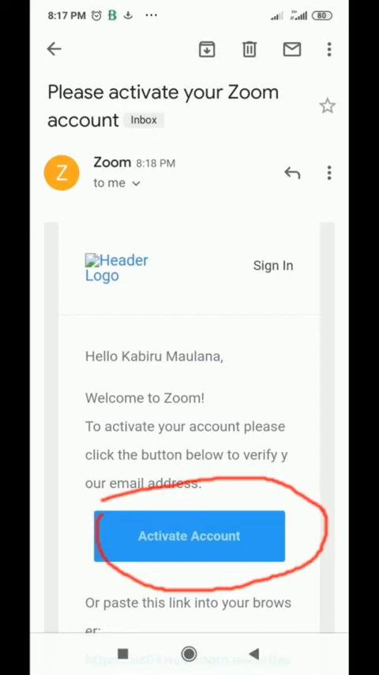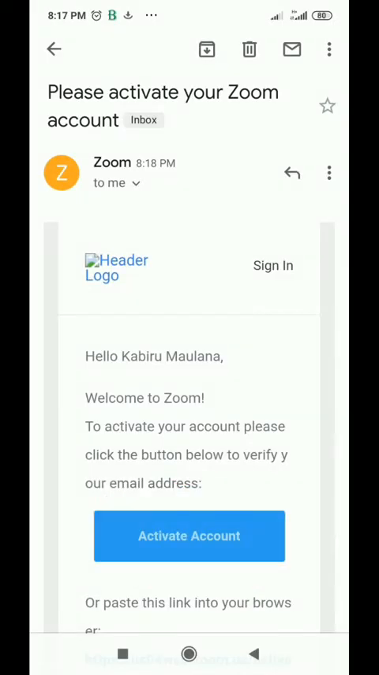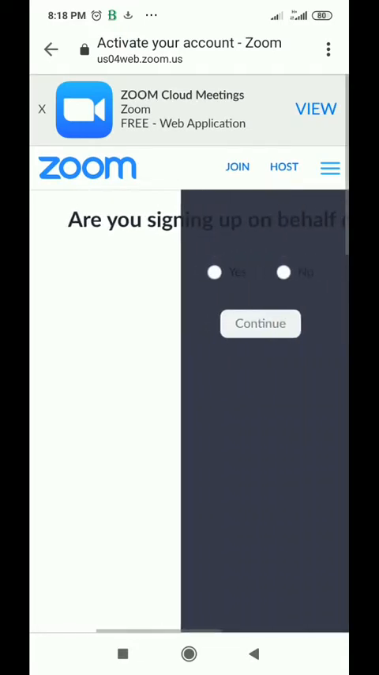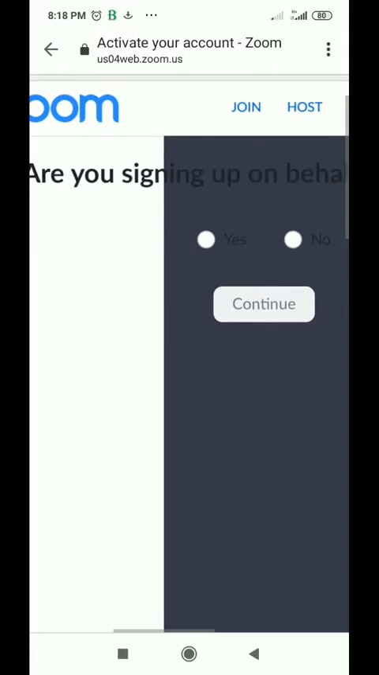Open the email and click on Activate Account. It will take you through a browser where you can complete the sign-up process. Select No for the question, "Are you signing on behalf of a school?" and click Continue.